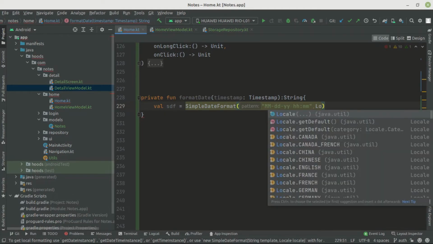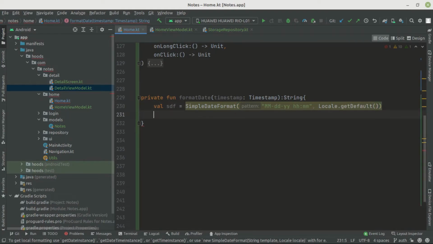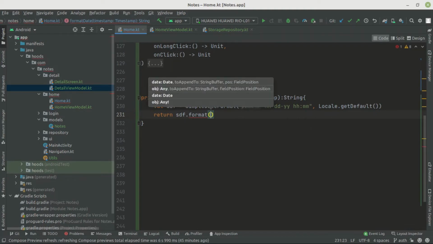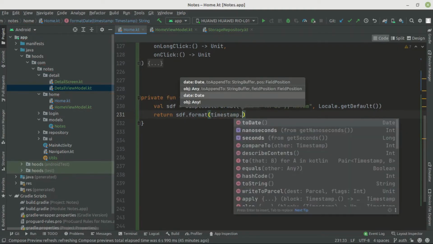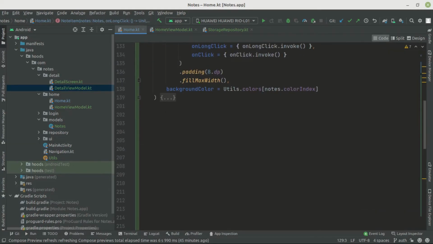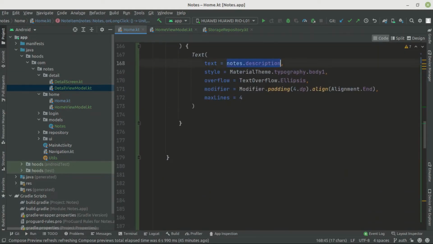And here we can just use locale.getDefault. And for this case here, now we want to return. And we can call here our timestamp.toDate so that we can just format this. And now let's just navigate back inside our CRUD. And here we can just call format date. And here now we use our node and we obtain our timestamp. And for this case here, I think we have finished to create our UI.